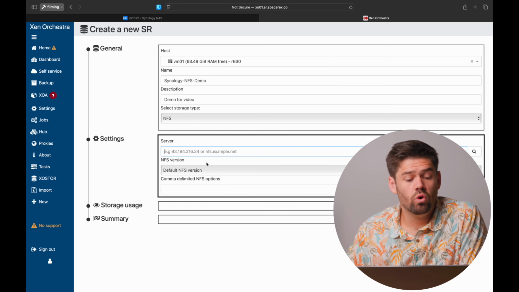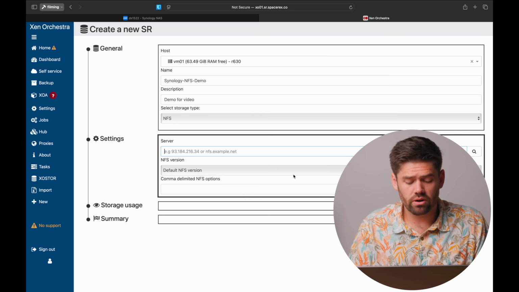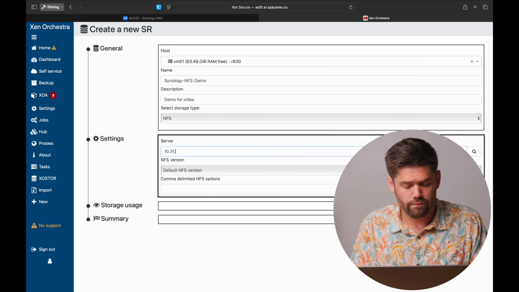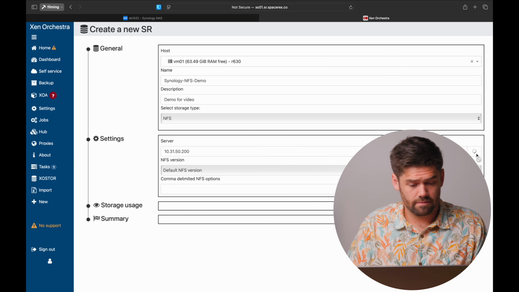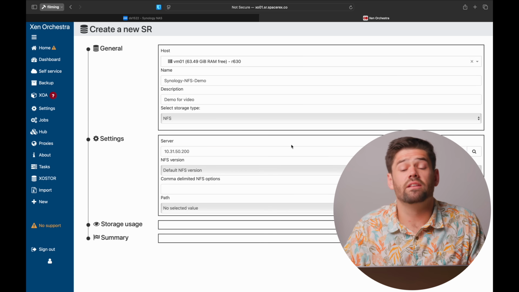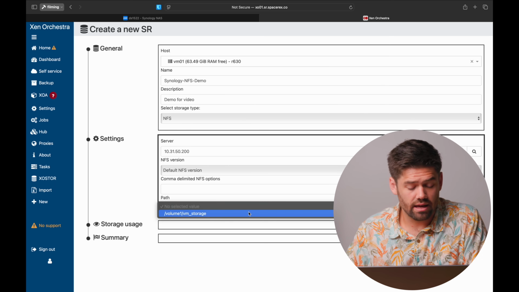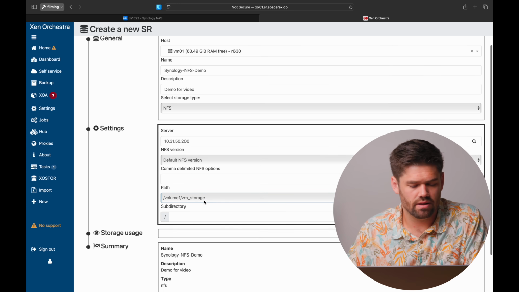So now, we're going to go ahead and choose what NFS version we'd like. And we're going to type in that IP address on the storage VLAN for this. And now we should hit find. Perfect. If it finds it, it detects that there is an NFS server running and it even finds the path.